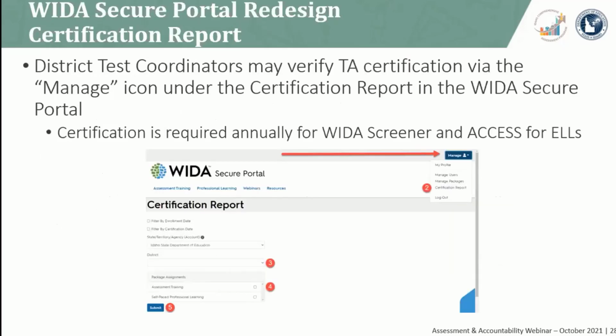Okay, all test administrators are required to annually certify to give the WIDA screeners and Access for ELs. The recently deployed WIDA Secure Portal makes verifying staff certifications a breeze. A certification report in the form of a CSV file can easily be downloaded by selecting the blue Manage button in the right-hand corner of the portal's landing page. Select Certification Report from the dropdown, then select the main category under the Package Assessments header to download the report.